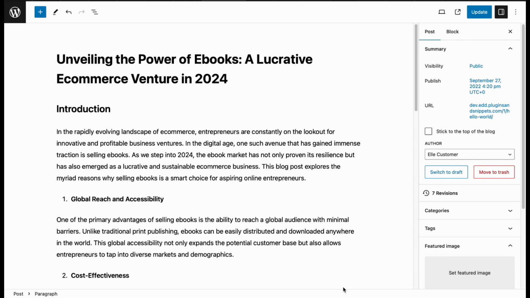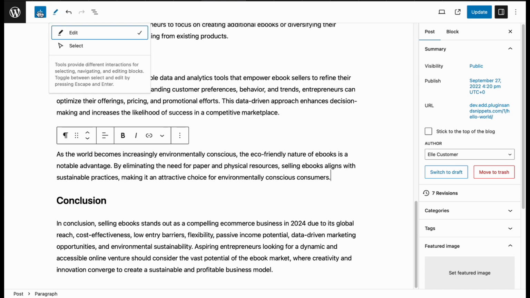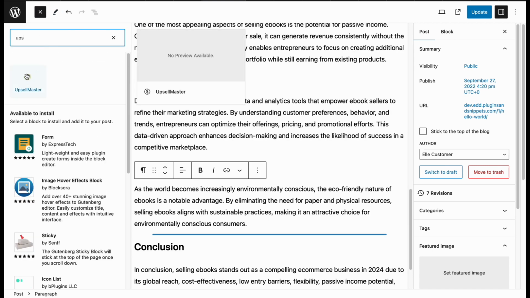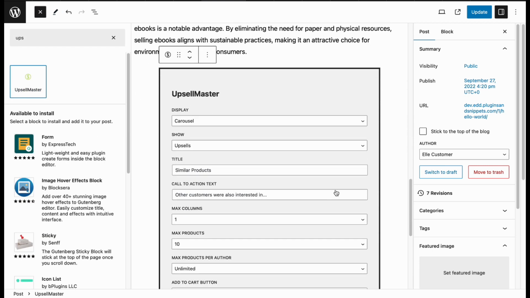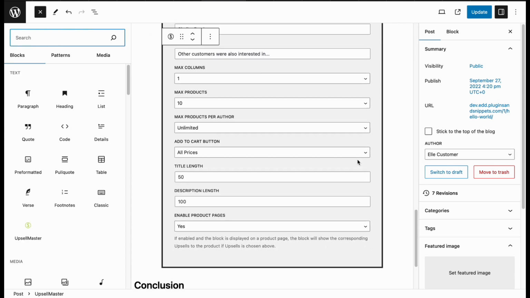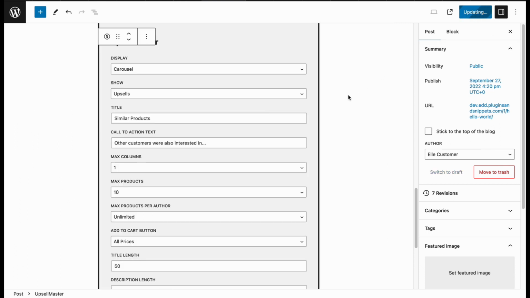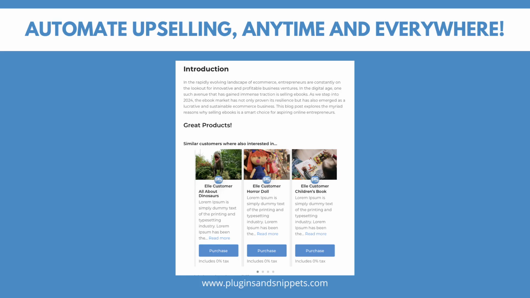So, how to add this Gutenberg block for upsells? Just go to the edit mode of any page and choose the block UpsellMaster. Here you can see some configuration options you can change, which is discussed in detail in the plugin documentation page. After making your changes, don't forget to update. That's it. Now you know how to use Gutenberg block for upsells in WooCommerce and EDD web stores.